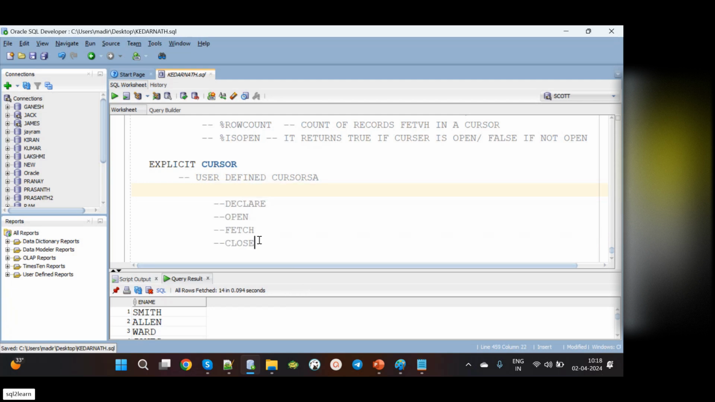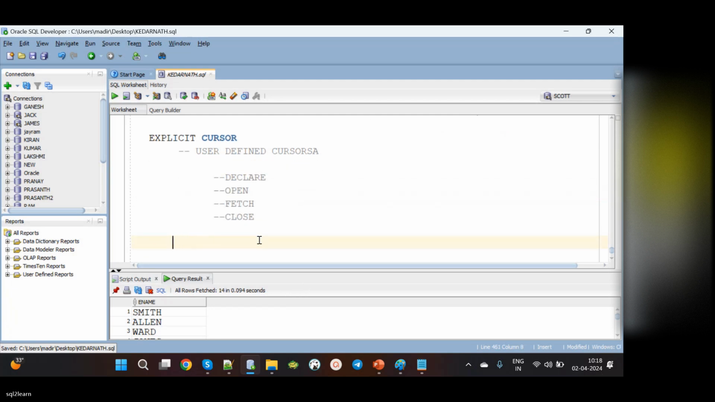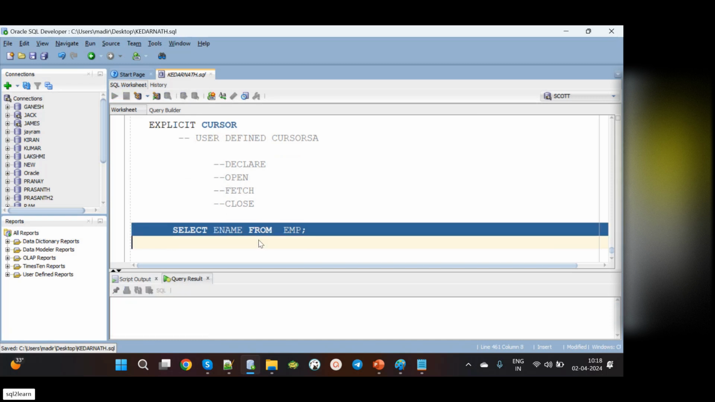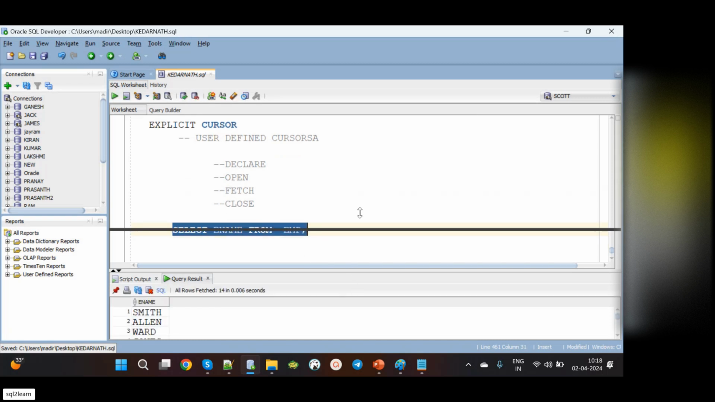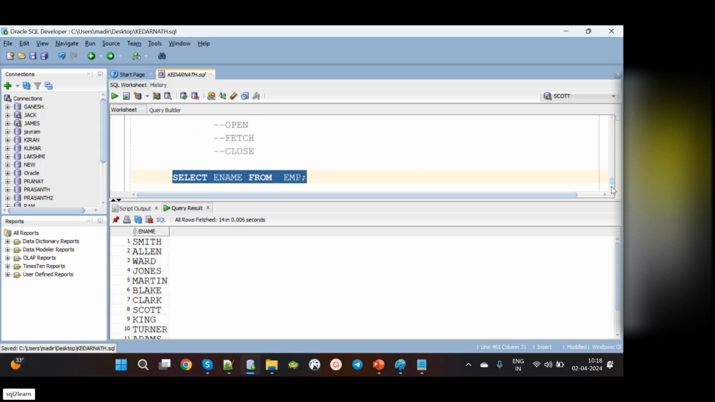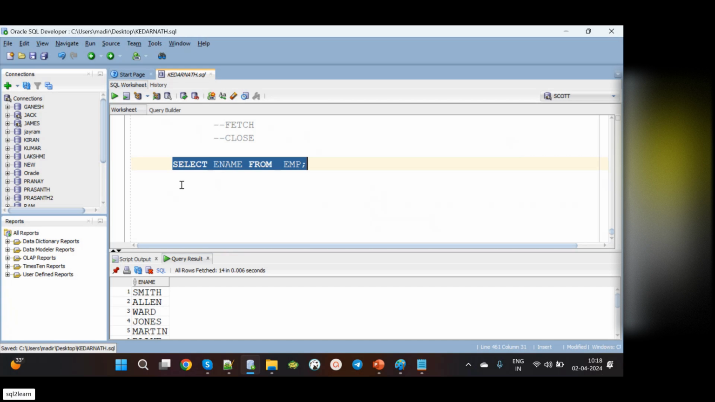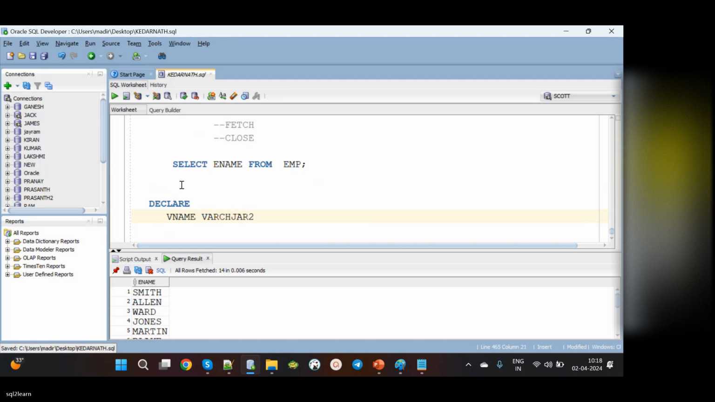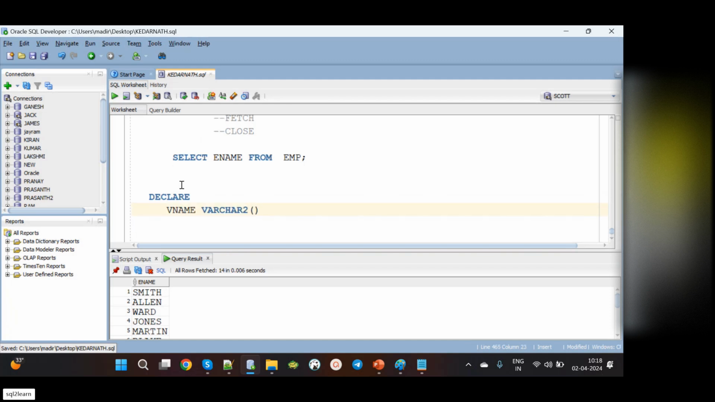Now I am going with a basic example: to print employee names from the table one after the other, with a single PL/SQL block. How is it possible? By using cursors. First, the syntax: in the declarative section, we declare a variable, name varchar2 of 20.